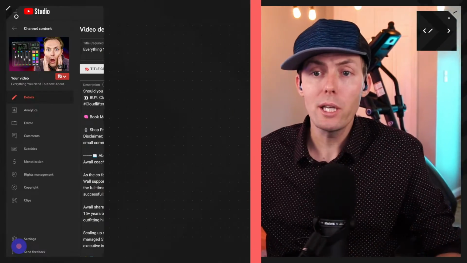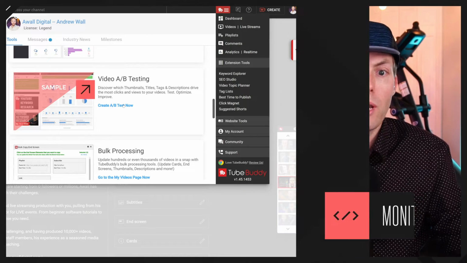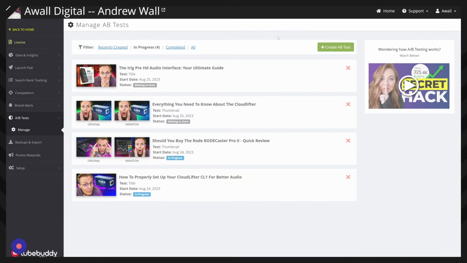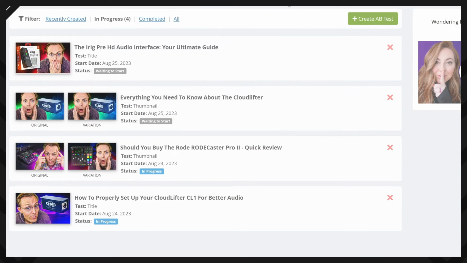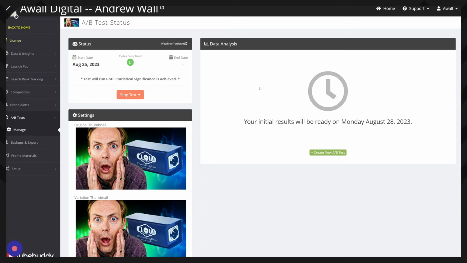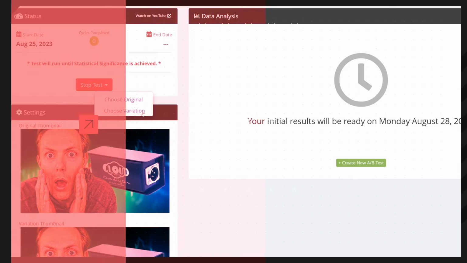progress of it by clicking the TubeBuddy toolbox at the top of the screen, scrolling down to A/B testing, create A/B test now. Once you get here, click the In Progress button, and it'll show you all of your in progress tests. If you want to see how your test is going, it'll be listed right here, and it'll show you the statistics once it has statistics to show you. If you want to stop your test at any time, click Stop Test. You can either choose the original or the variation.